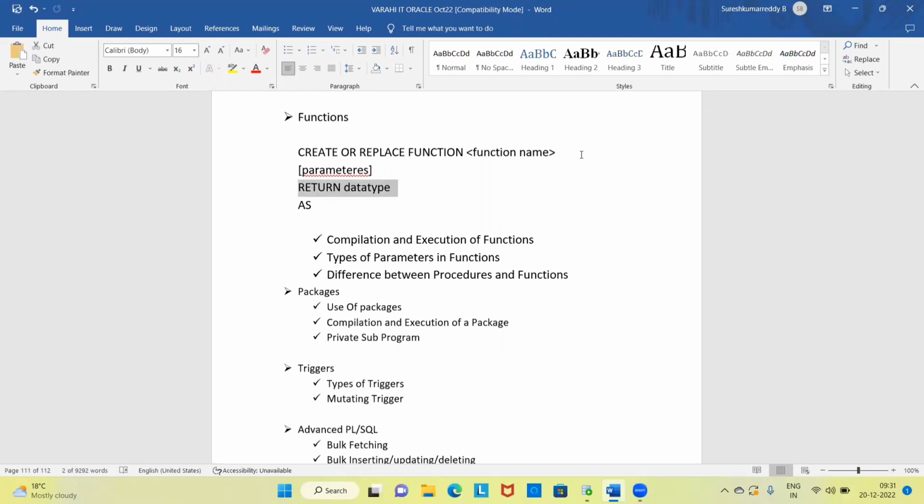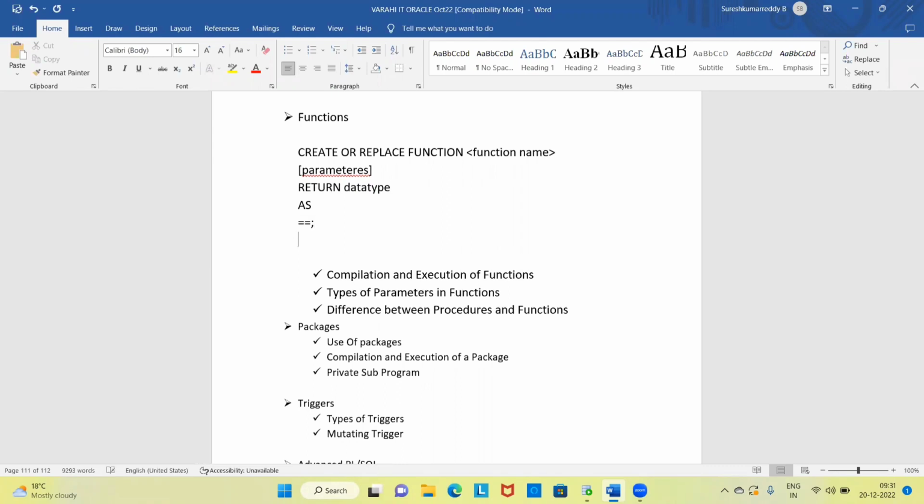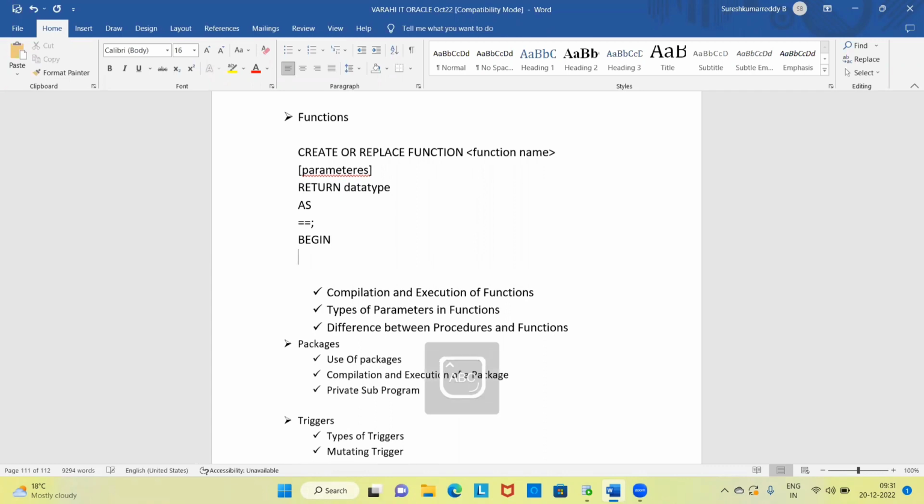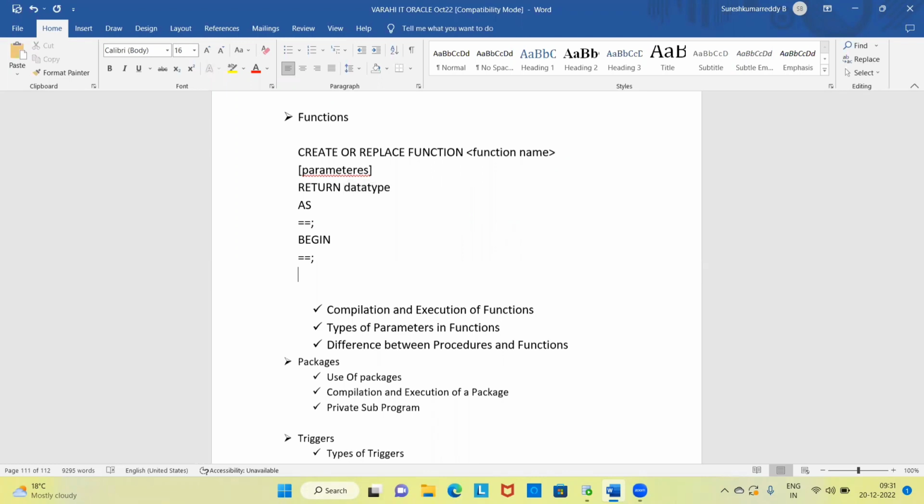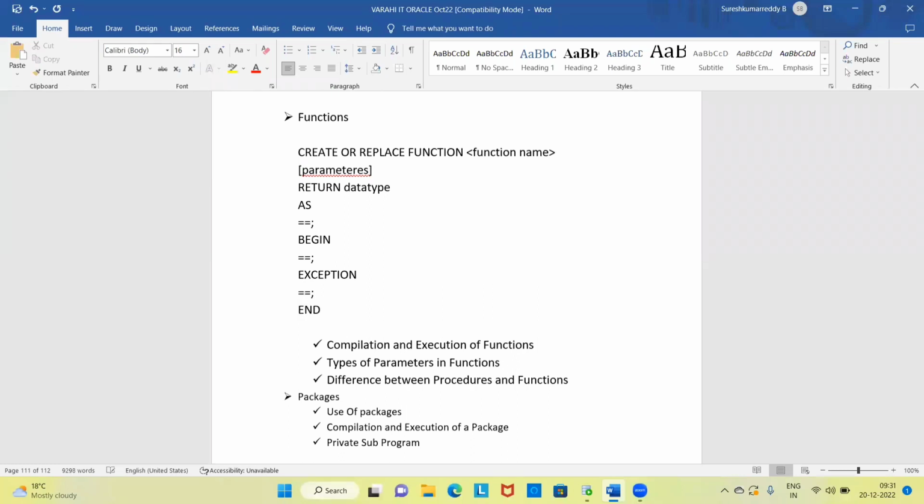We'll discuss the differences in detail later, but as of now, after AS you can declare whatever you want here. After that, BEGIN, and you can write all your executable code here. Then the same exception section, and finally the end of the function here.